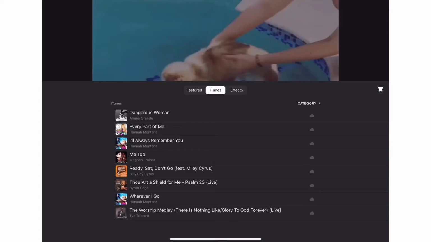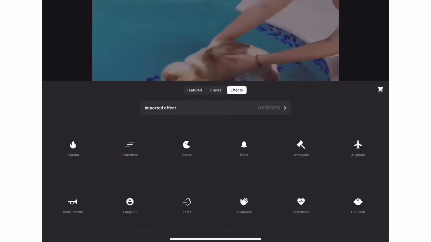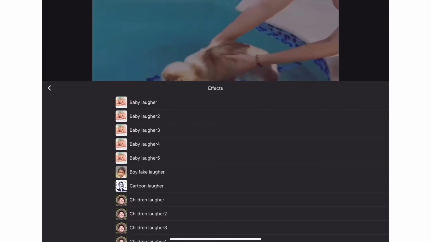It just shows up from my iTunes account. So these are from when I was like 16, so let's ignore that. But that option's there if you want to add music from your phone. There's different effects that you can click. Like, I chose the laughter tab and have all kinds of different stuff.